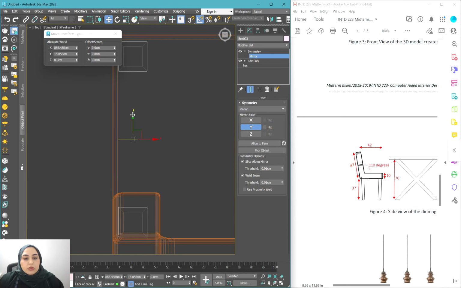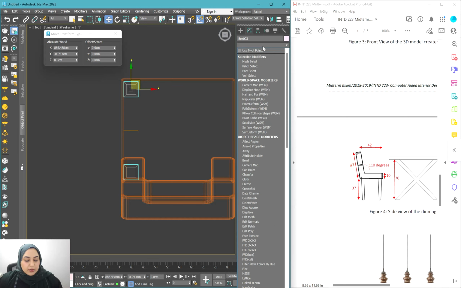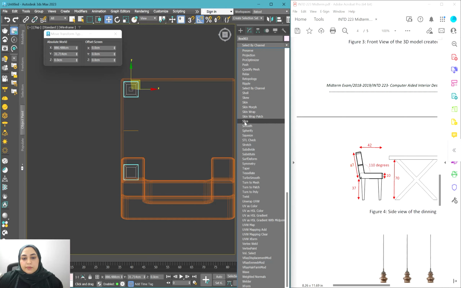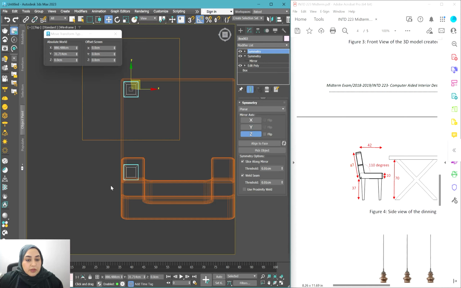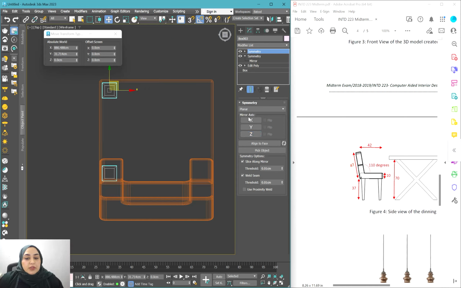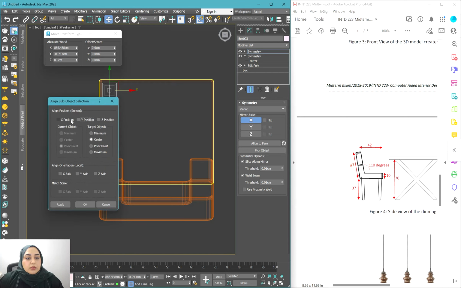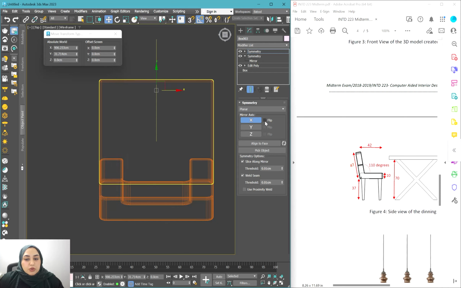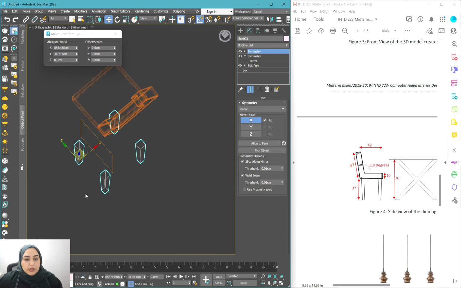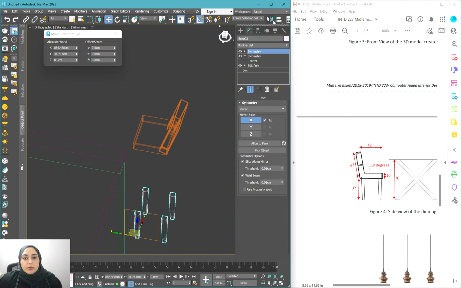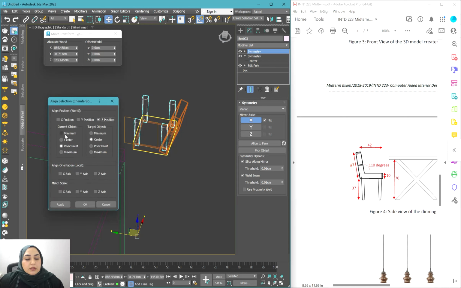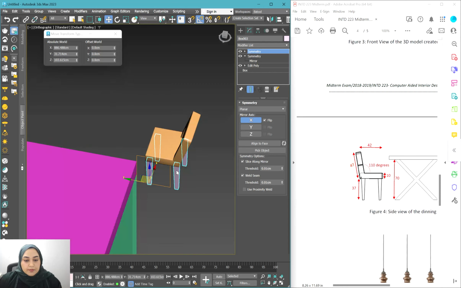We will move it to the top, it's okay. And then I will add another symmetry for these two. Okay, so this is a symmetry modifier, so at the end they will be one object. And instead of z-axis, this time I will use x-axis. And again, I will use the center of this. Make sure to flip it, so it shows on both sides. Now, this is correct. And now I'm going to align it to the seating part and the z-axis maximum to minimum. Now they are in the correct position.